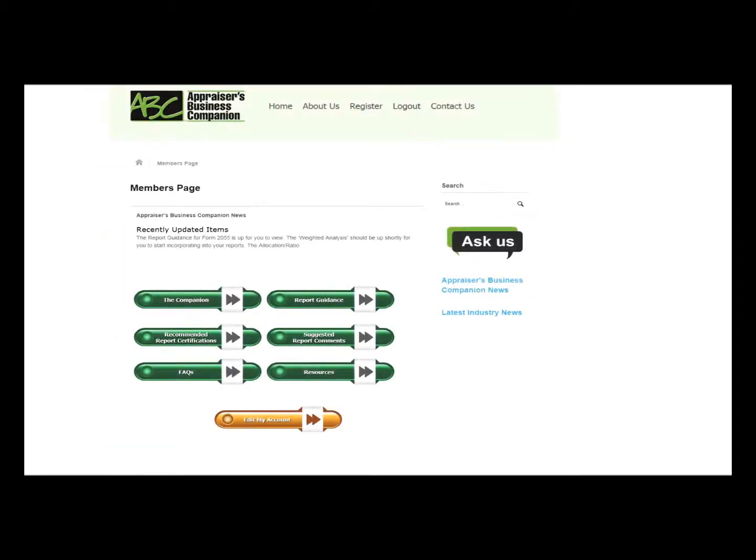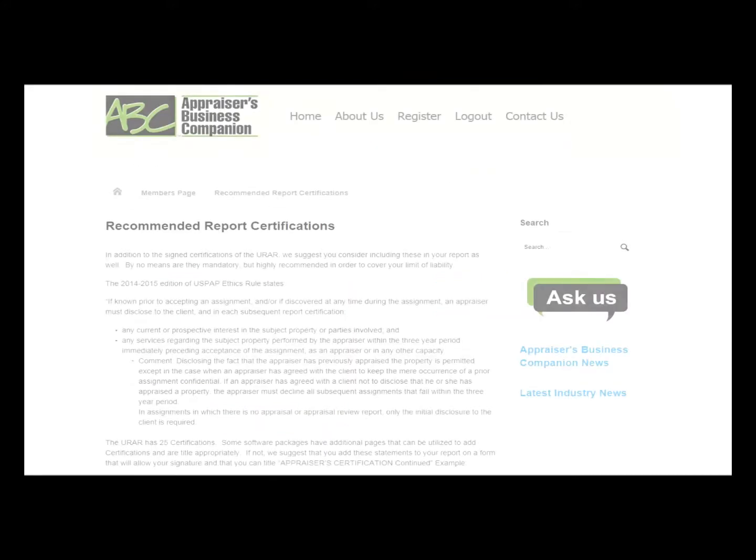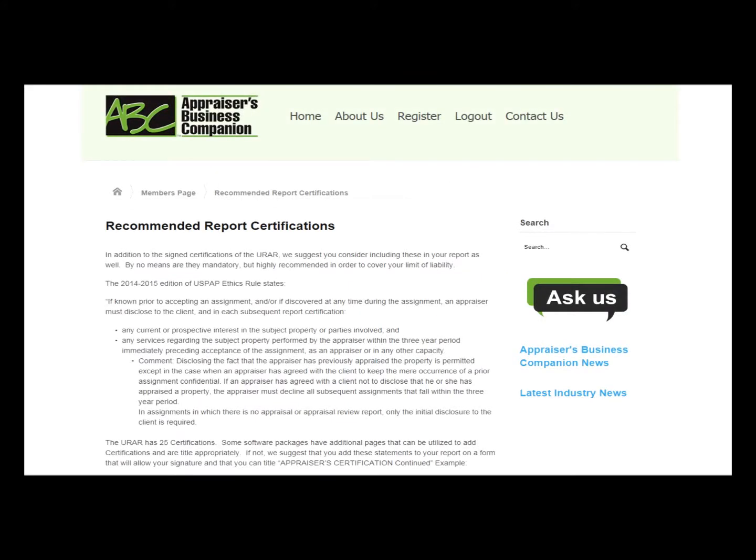Now let's take a quick look at another tab. Again, these are just examples of recommended report certifications that we have placed on our website. And these are things that you can use. You may choose not to use them, but they're really good resources. You will notice here that there are certification item suggestions 26 and 27. As you know, the URAR only has 25, so we're recommending that you add a couple, and here are some examples. You can put them in, or you don't have to.